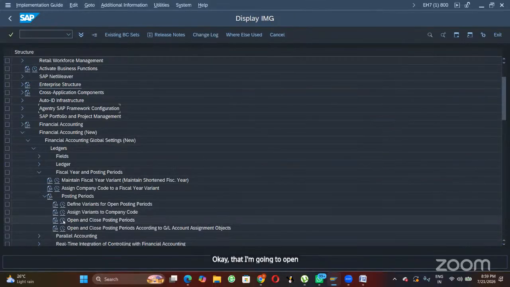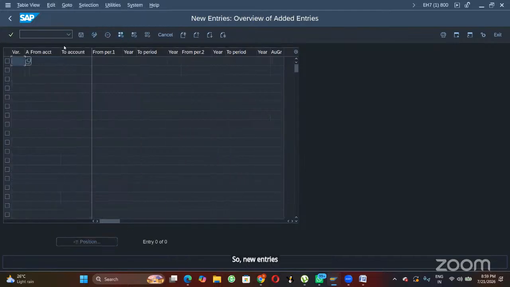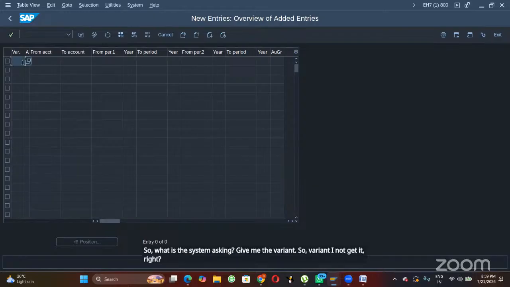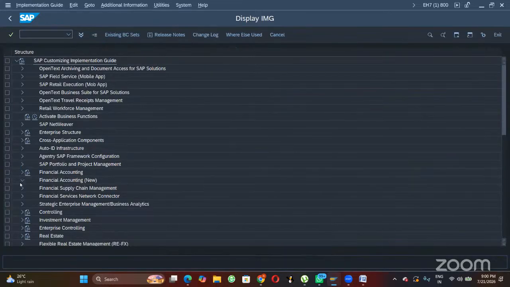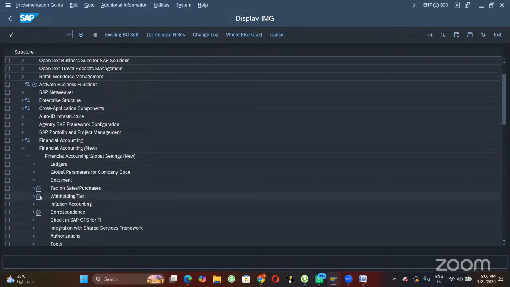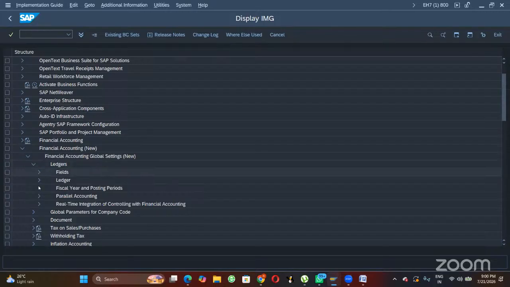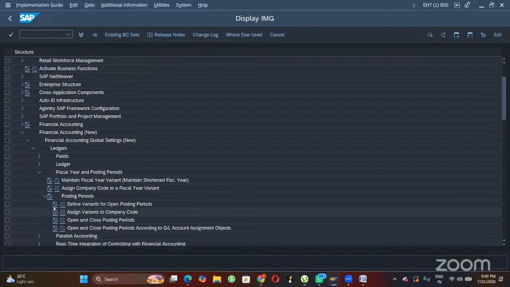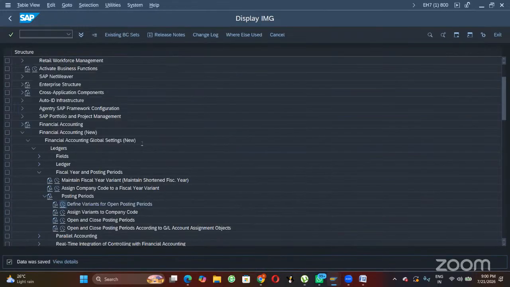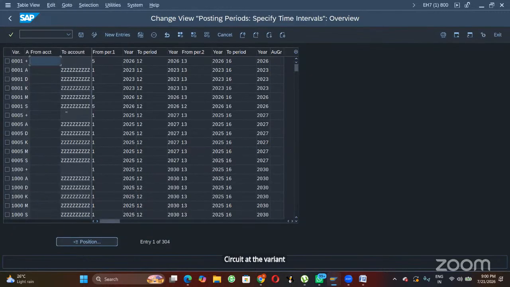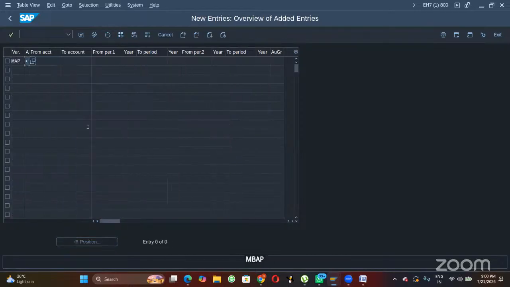Okay, I'm going to open and close the posting periods. New entries. So what is the system asking? It asks to give the variant. So the variant I have not created, right? So back. Let's go to posting periods. Define variant for open and close posting periods. New entries. MAP. So I created the variant. Now open and close posting periods. New entries. MAP plus from account 01 2026 to 12 2027, enter and save it.